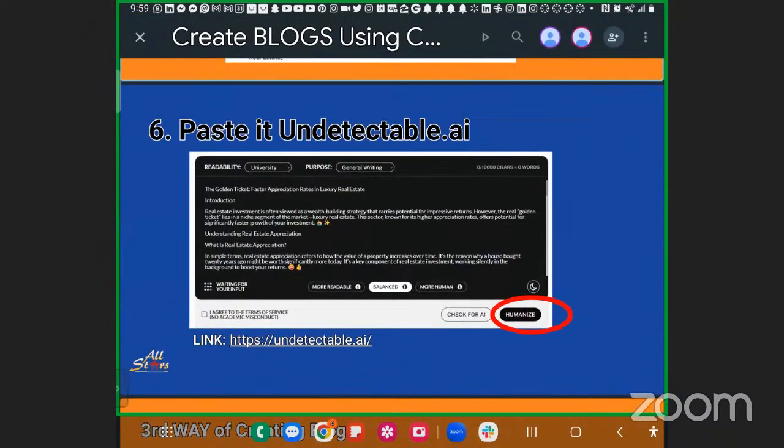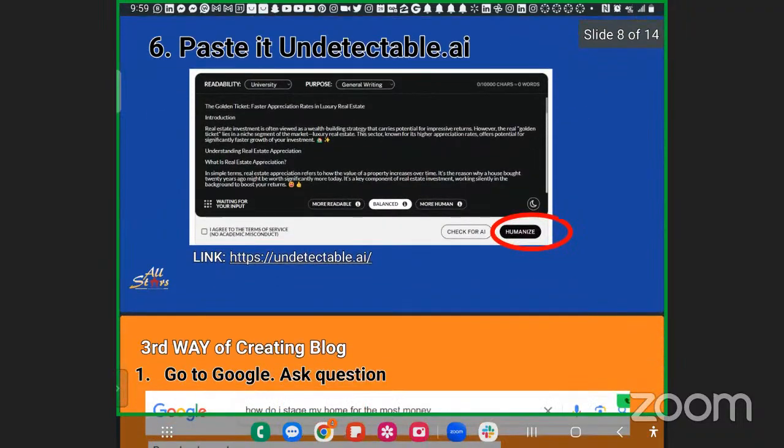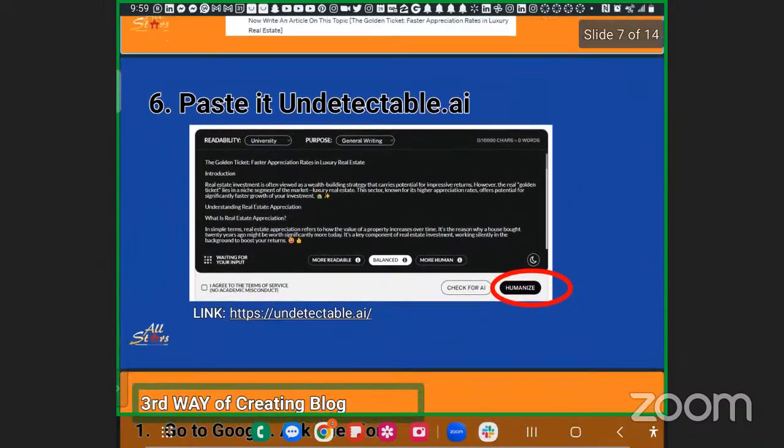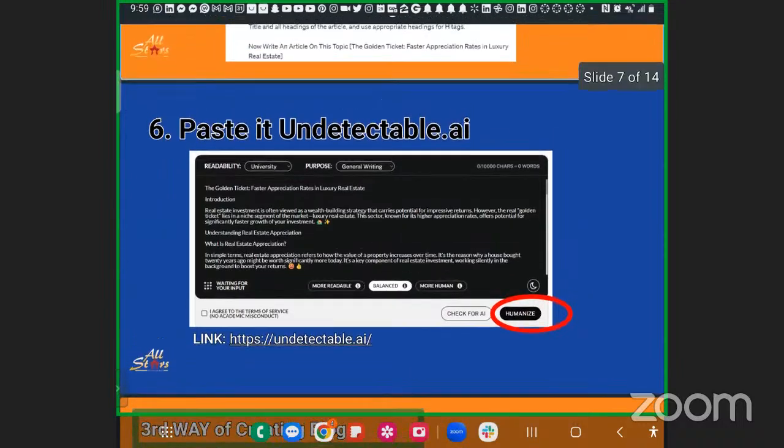Make sense? Yes. I'm so excited. So that's steps 1 through 6. That's created a blog post.